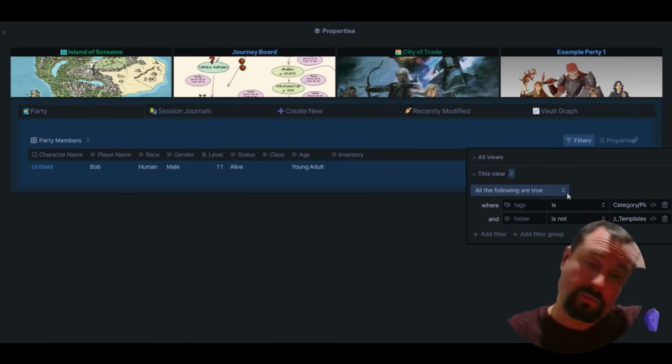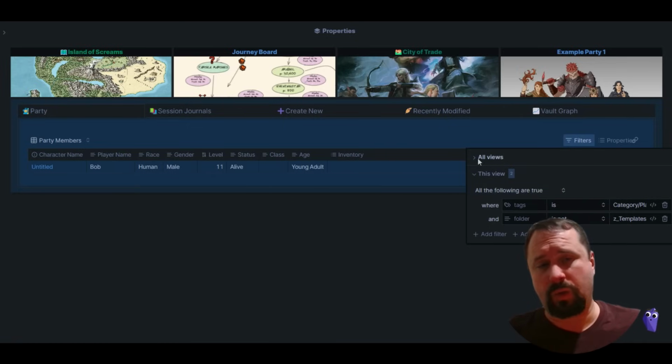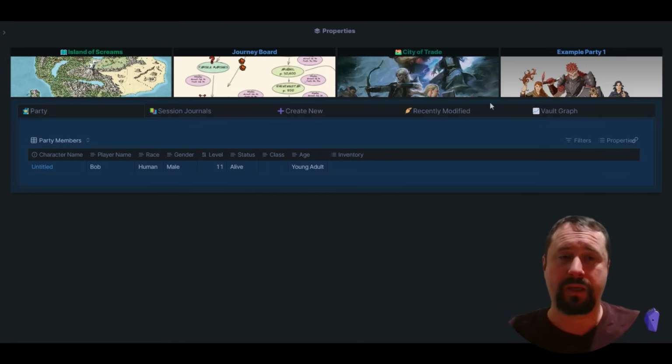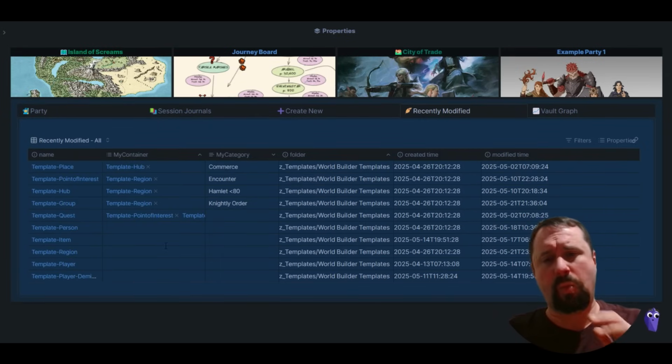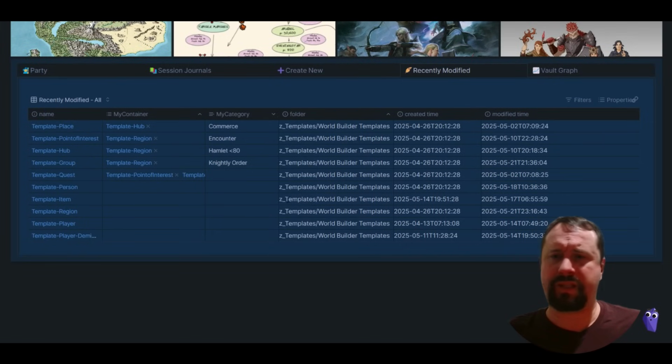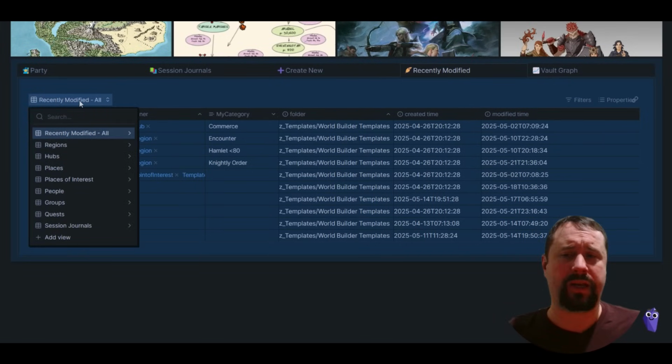And I think one thing that's pretty cool about this is there's an all views filter and a this view filter. What does that mean? Well, have a look at the recently modified. I got playing around with it tonight. Where Dataview used to be like one table with one query, right? And you'd basically hard code these things into your notes and set these things up. Well, check this out. With bases, we don't need to do that anymore.